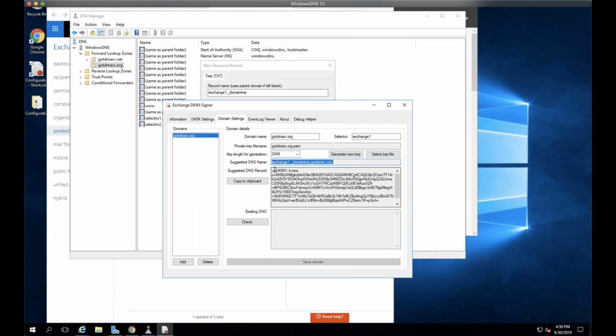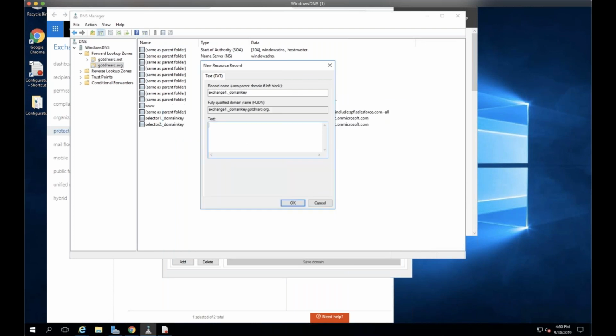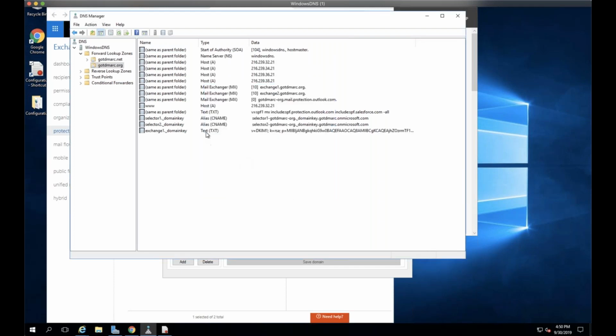The text, I'm going to take all this information here, what they're suggesting as a DNS record. So I'm just going to copy this, so that way I'm not missing anything. And then I'm going to paste this in here. Click on OK. And now I have my DKIM set up for Exchange 1. And then I would repeat these steps on Exchange 2. So I go to the Exchange 2 server, install the Exchange DKIM signer on there, run the same thing for DMARC.org, give it a different selector name, call it exchange2._domainkey, and copy and paste everything that I need to paste into DNS. So that's the situation in which this will occur.